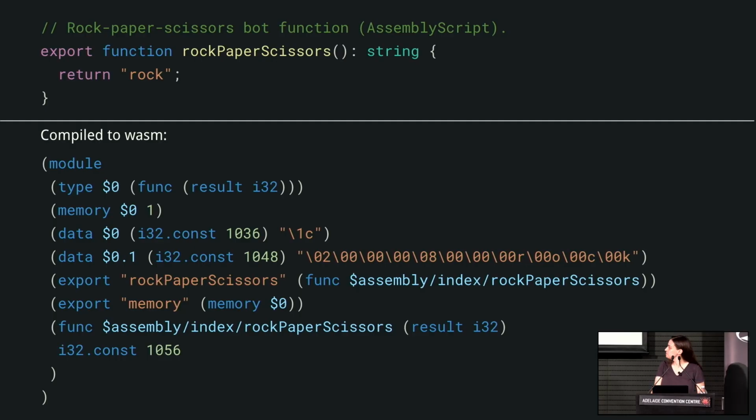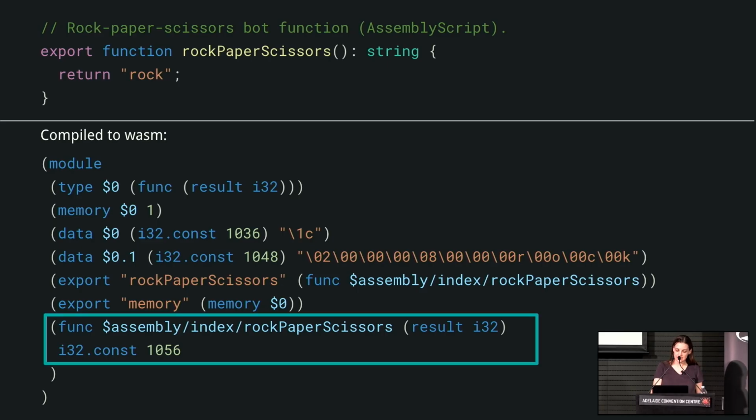And it's still very simple, right? It's still a pretty simple example. But what you'll notice is our rock, paper, scissors function is actually returning an integer. It's not returning a string. There isn't really a concept of a string in WebAssembly terms. You can't really return a string by itself.